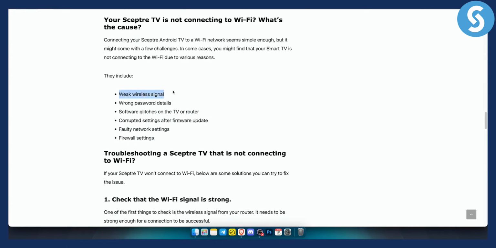So if it's a weak wireless signal, make sure to reset the router or connect to a hotspot. This way you will see if it's a weak wireless signal. Now, for wrong password details, double check your password. That's the only thing you can do. For software glitches on the TV or router, reset the router, reset the TV, or power cycle the TV.